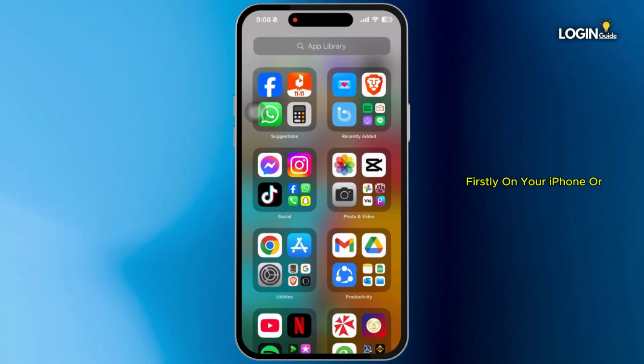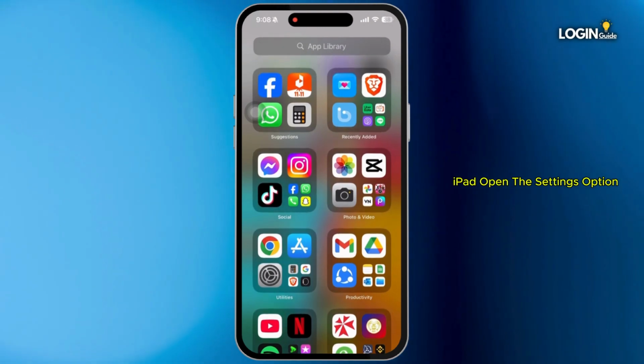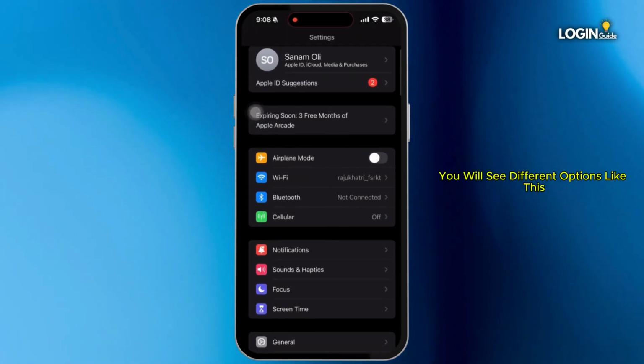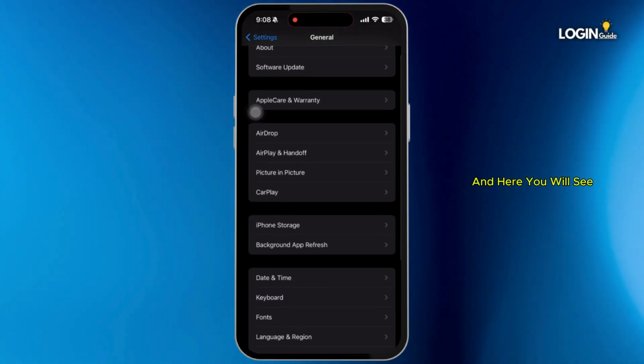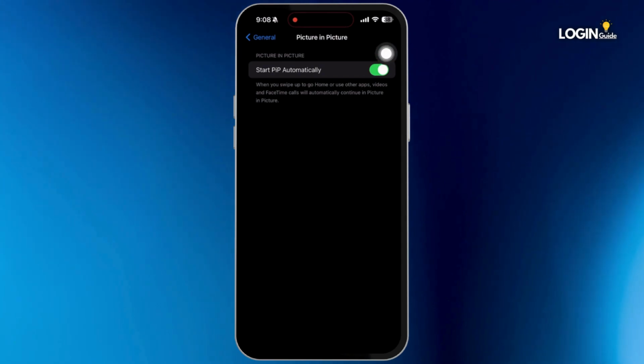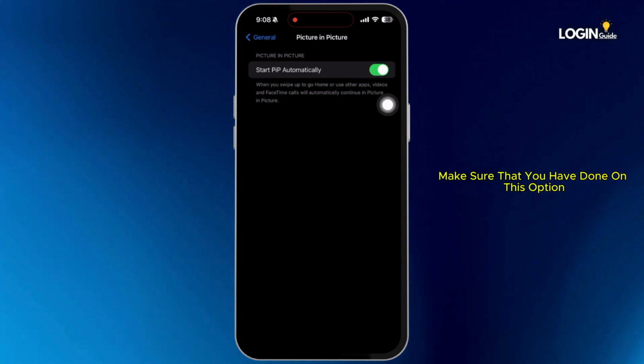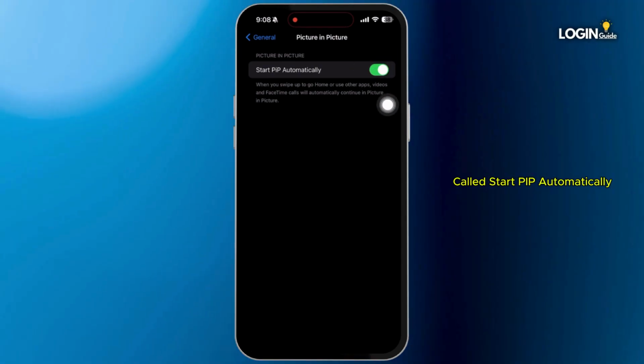Firstly, on your iPhone or iPad, open the settings option. Inside settings, you will see different options like this. Go to the option General, and here you will see the Picture in Picture option. Make sure that you have turned on this option called Start PIP automatically.